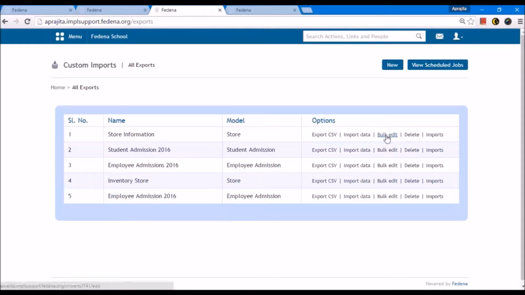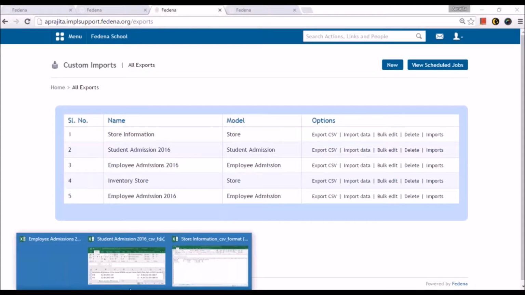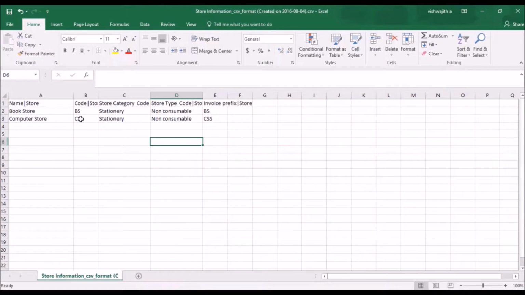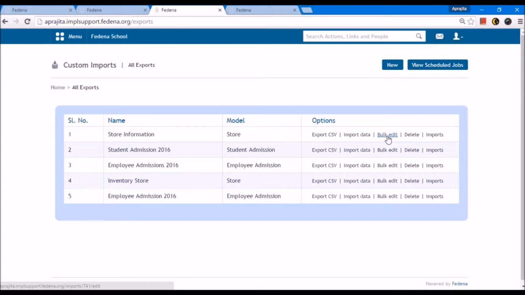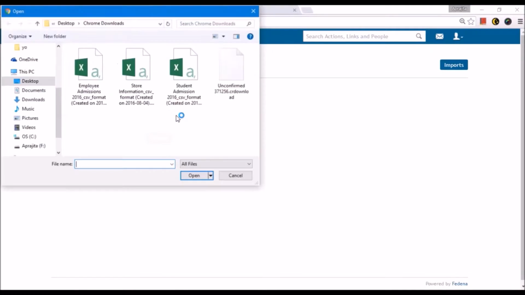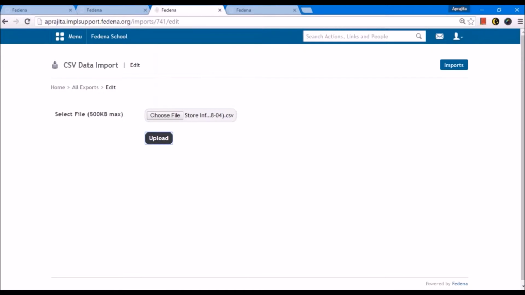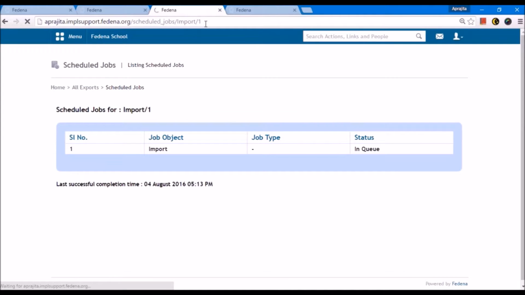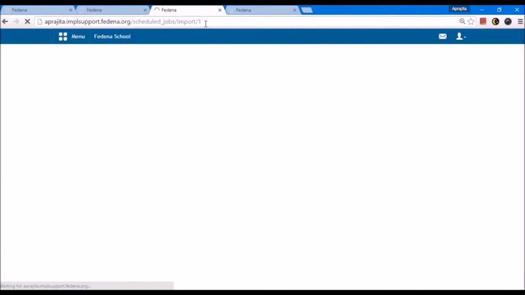Bulk edit you should use when you have already entered the stores inside the system. Since we already have these stores with the codes BS and CS inside the system, we can edit them now. So here we will go to bulk edit, choose the file that we just updated. So this is the one, and upload the same. Again, it will be a scheduled job. It means it will take some time for this information to get reflected in the system.